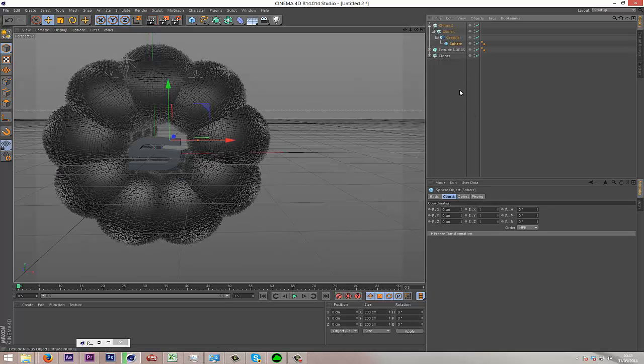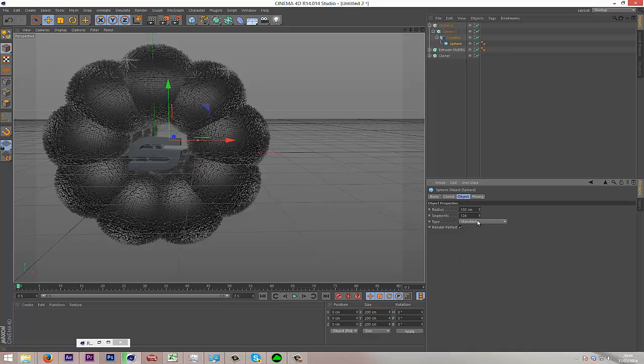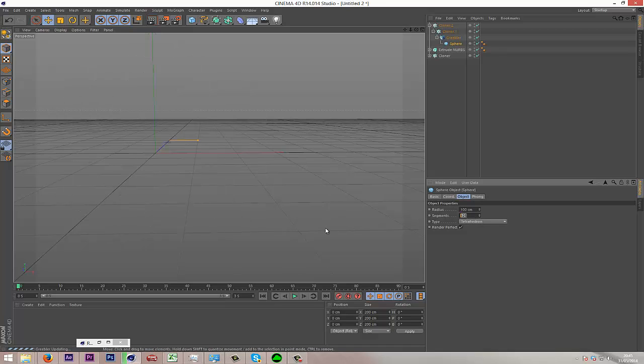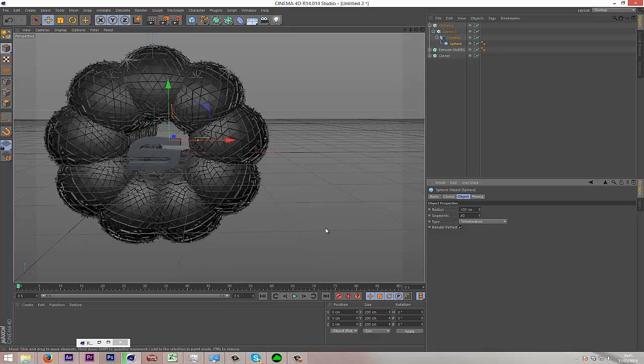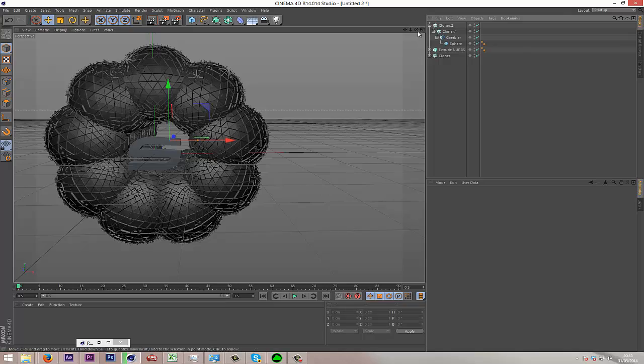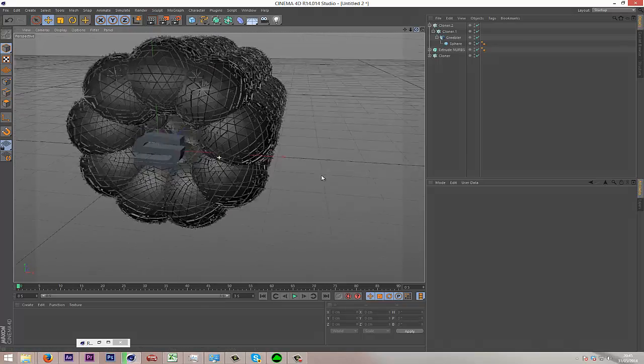It looks really cool. Also, if you go into your sphere, you can go into your type, and I'm going to change this to the second one down. It will update again. Also, one thing, if you want to do this, you can reduce the amount of segments, which should decrease the render time quite significantly. See, I've decreased it to 40. It doesn't need to be that high.